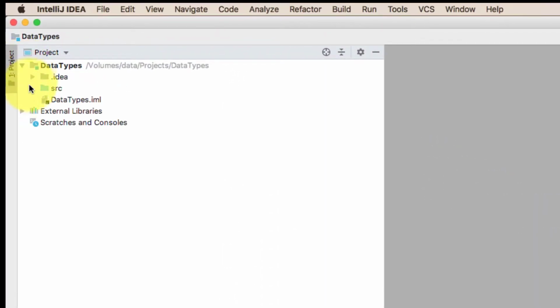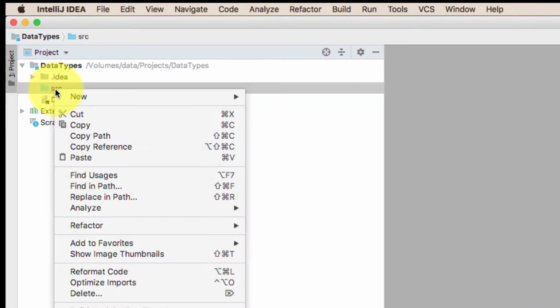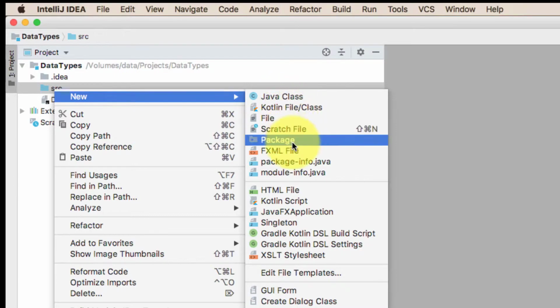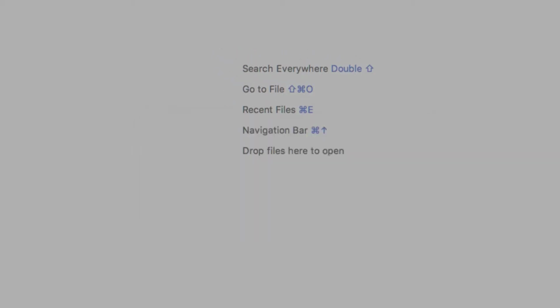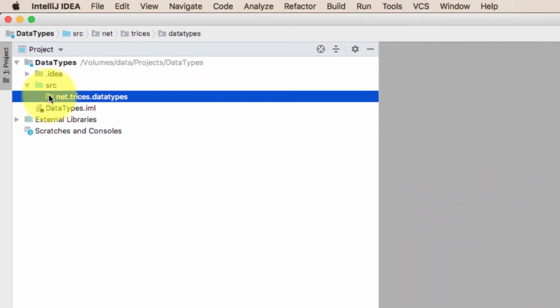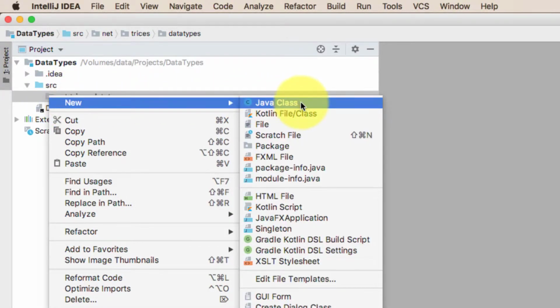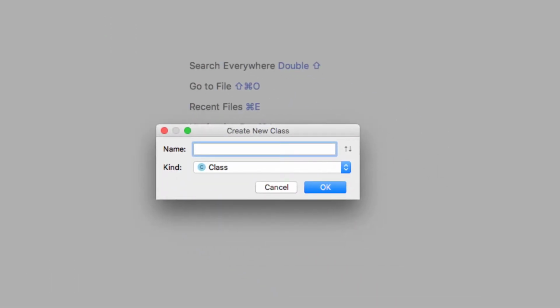And in our source folder, right click, then New, and create a new package. Type a package name like this. Then right click this, New, and then a Java class. Type a Java class name, data type.